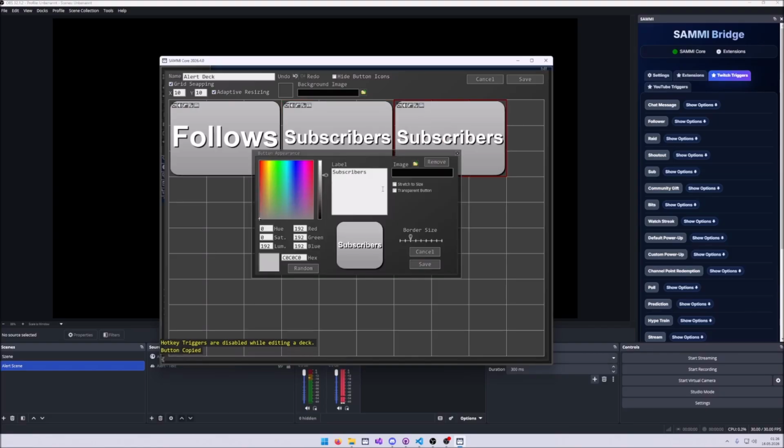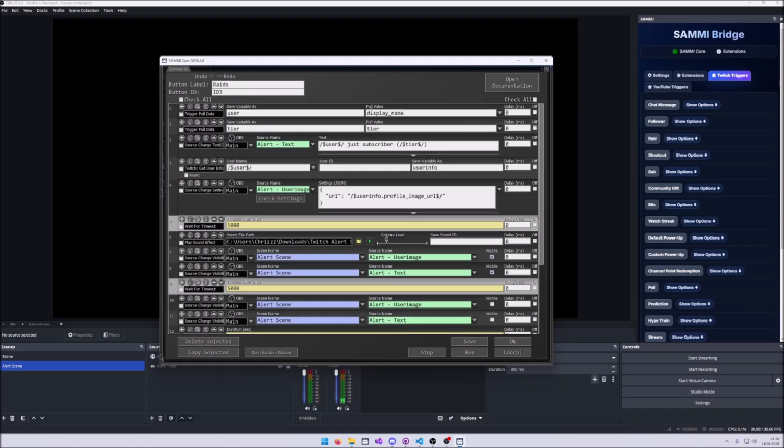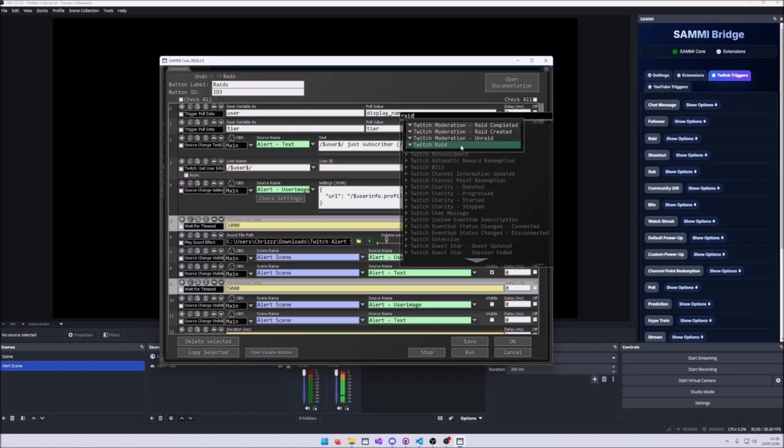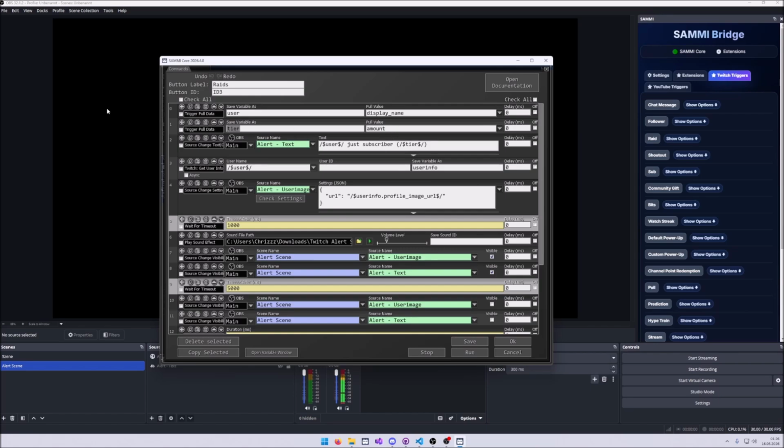Next, let's do raids. Raids are also very simple. We use the raid trigger and select a huge amount of people. Display name is the thing here as well. As for the amount of people, we do amount. Very easy. Then we do just raided us with amount viewers.